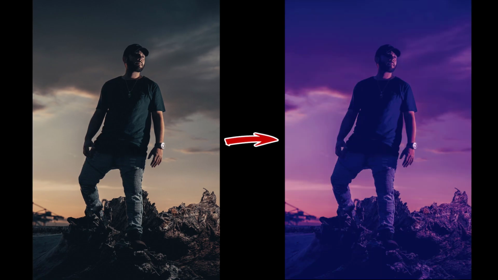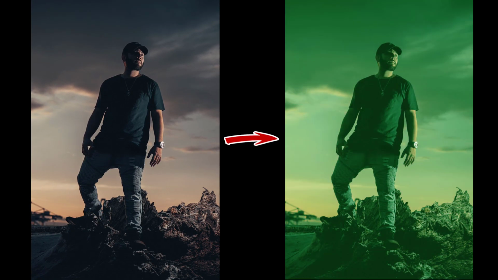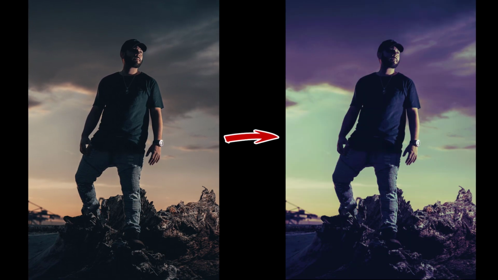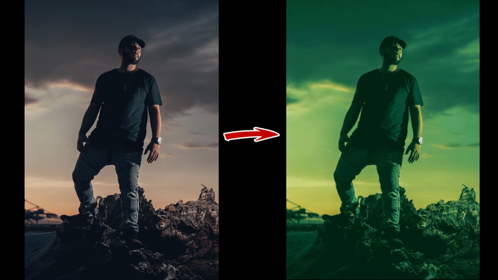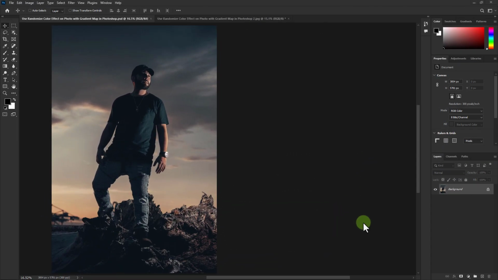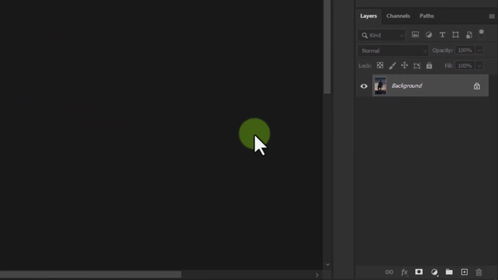In this video, we will learn how to use the randomize color effect on a photo with gradient map in Photoshop 2024. At the beginning of the video, go to the layer panel.